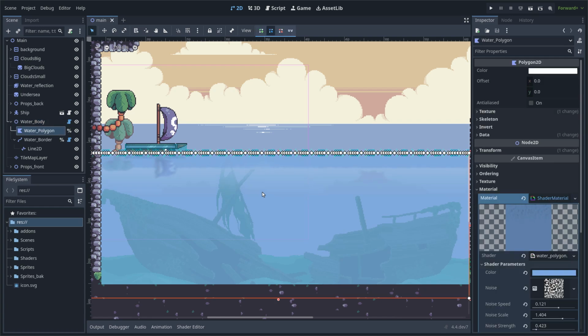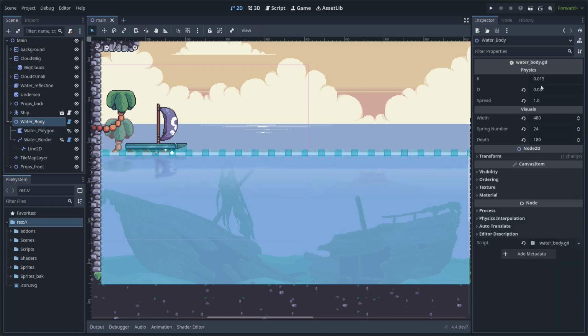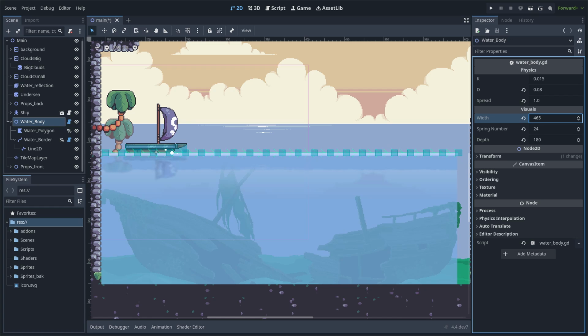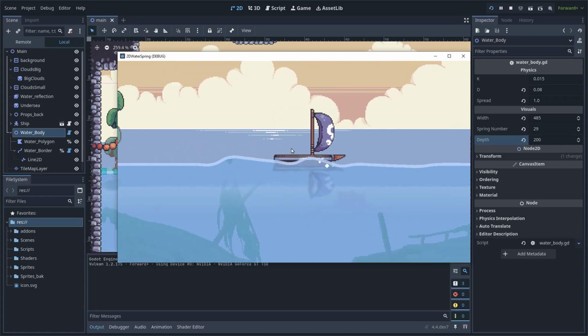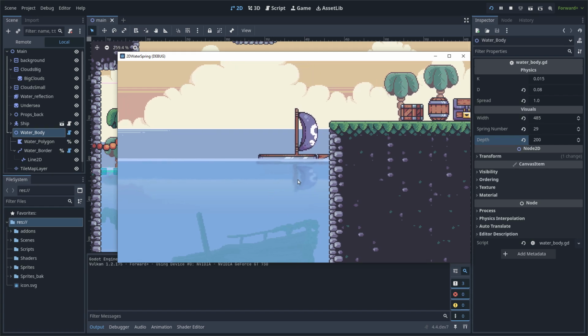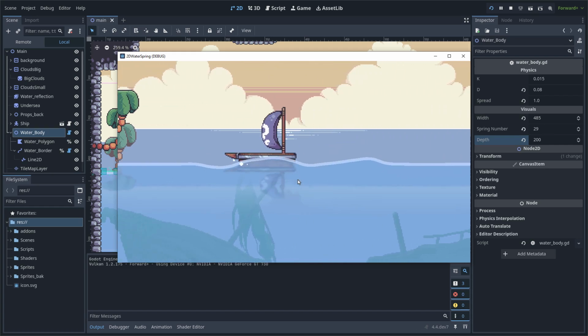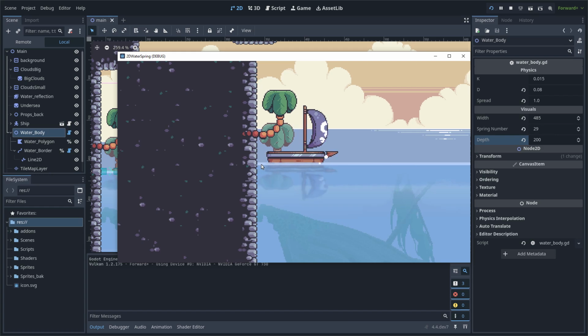I just want to share with you the updates that I made to this project, Water Springs. As you can see, you can manipulate the parameters right here in the editor. And this is how it looks. I think the combination of the springs and the shader effects looks really cool.